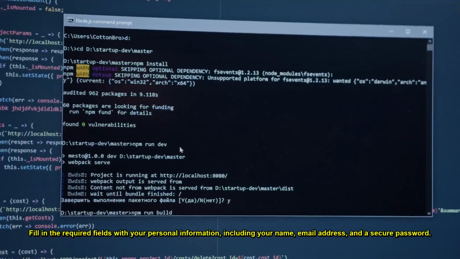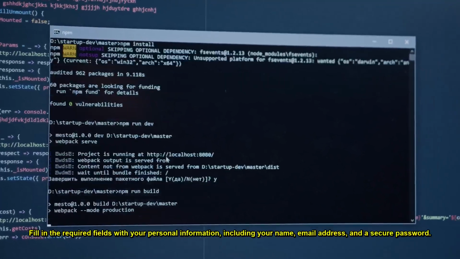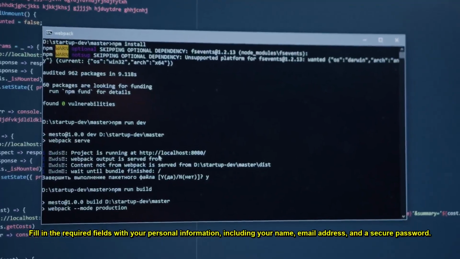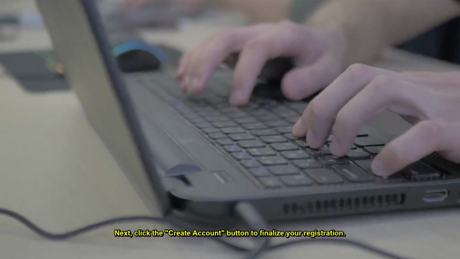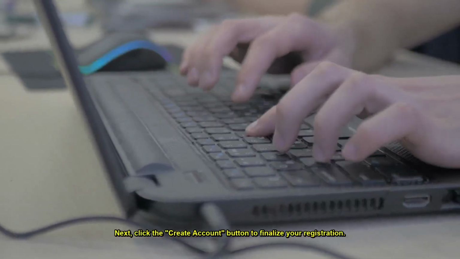Fill in the required fields with your personal information, including your name, email address, and a secure password. After completing the fields, review the terms and conditions, then check the box to agree. Next, click the Create Account button to finalize your registration.